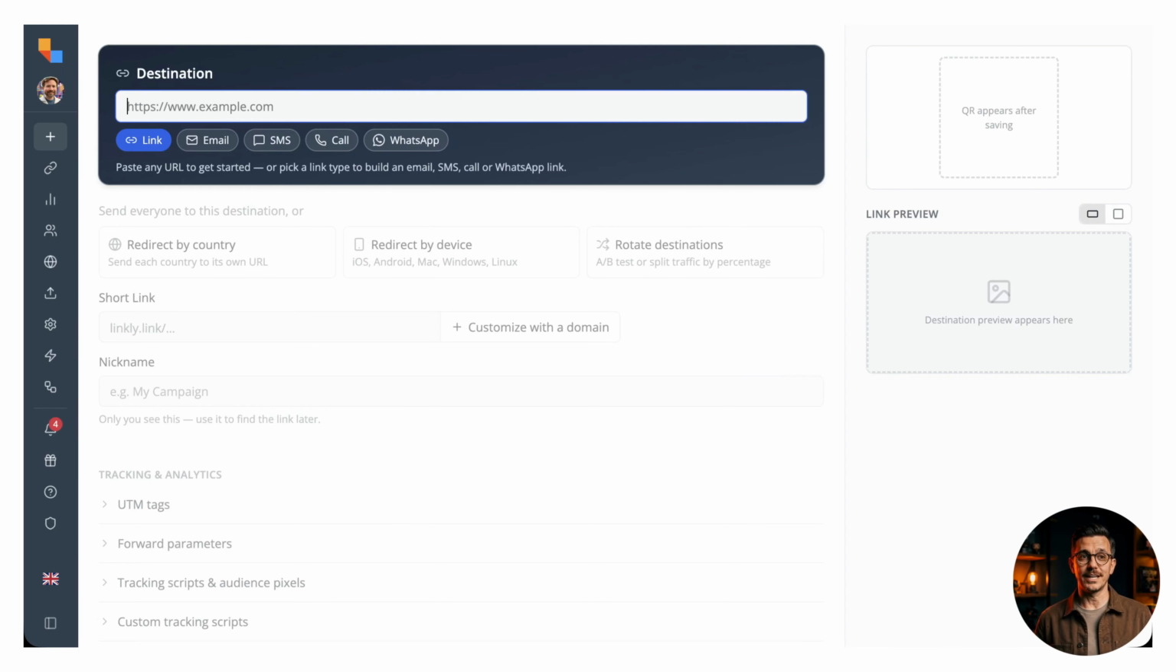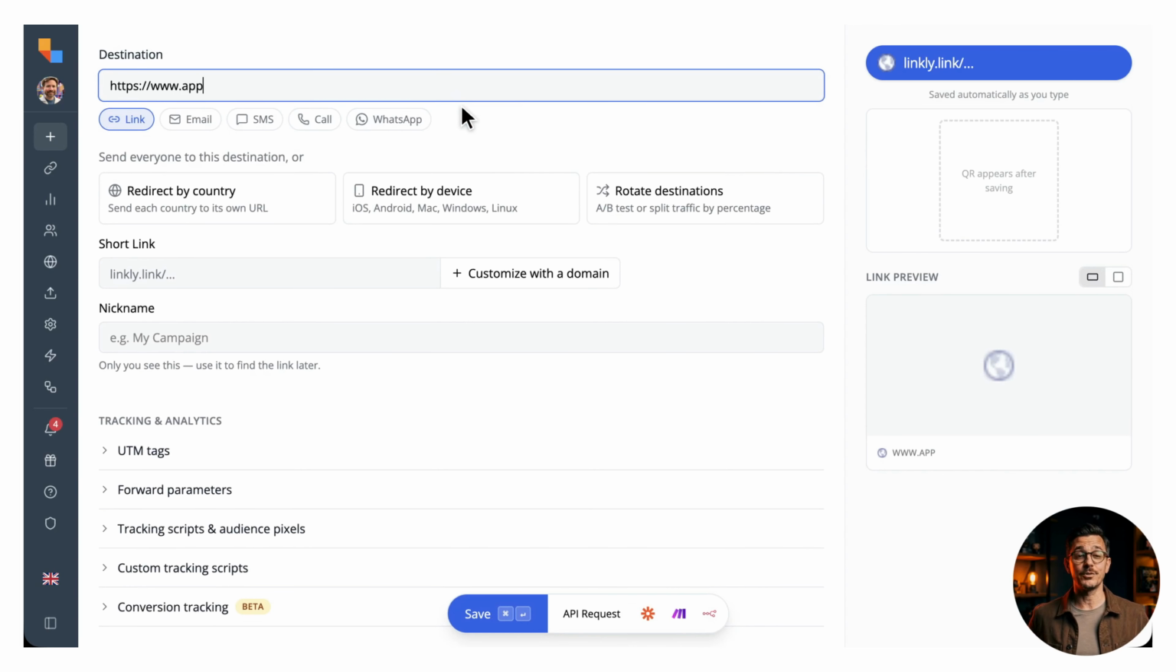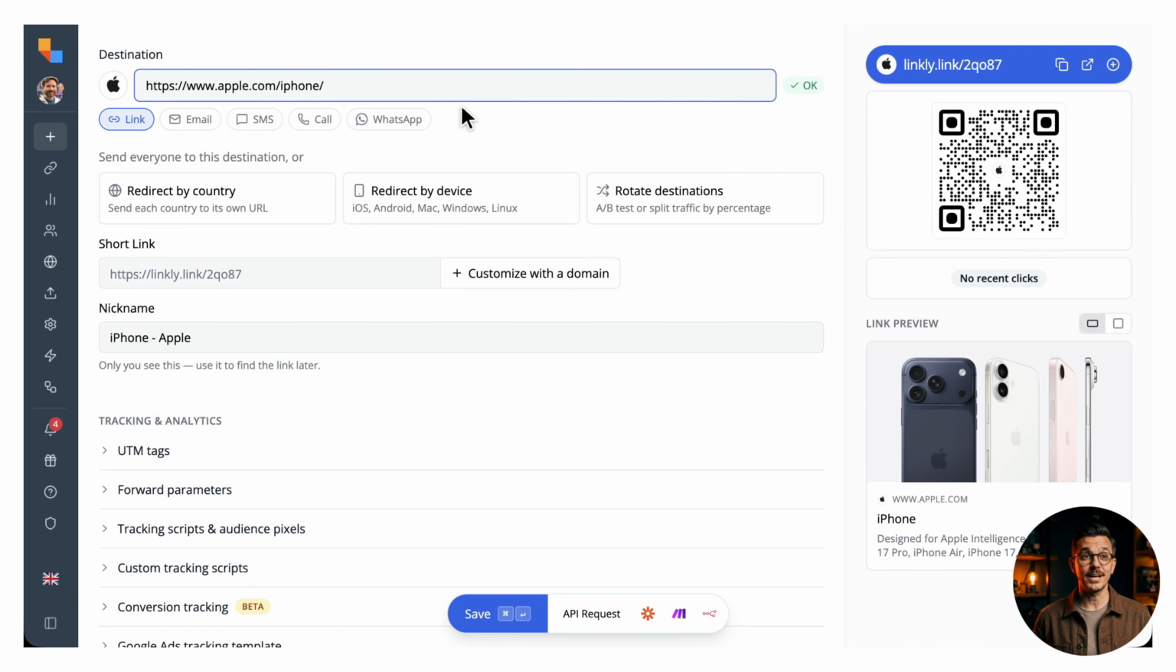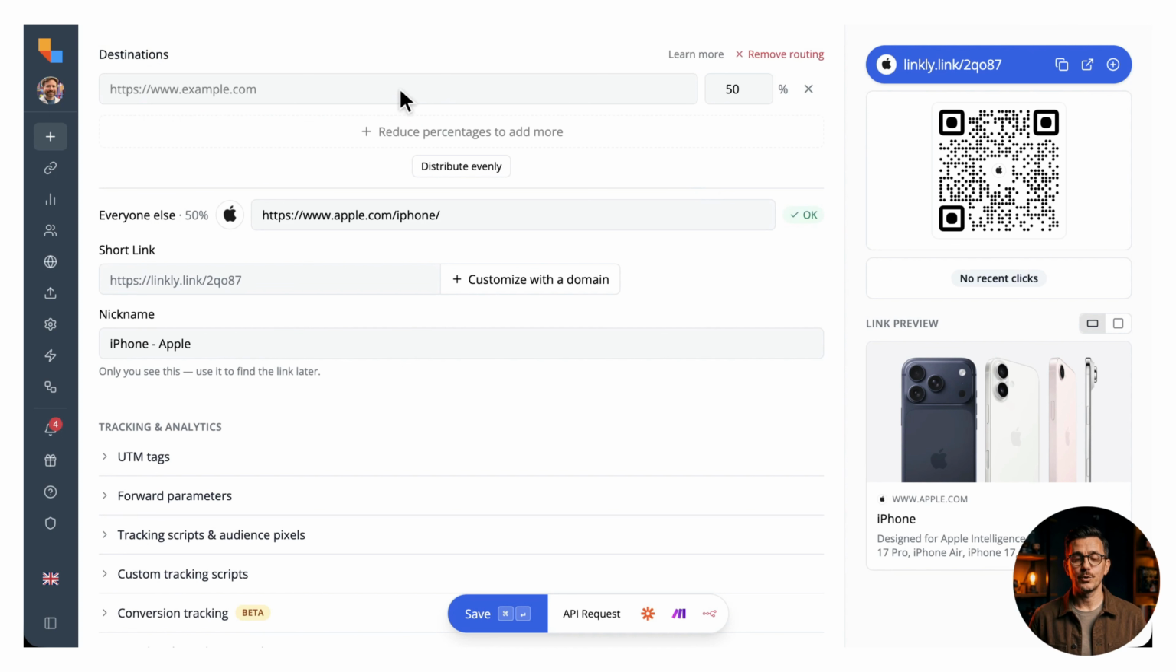Here's how to build a link rotator in Linkly. Paste in your first destination. Linkly instantly builds your short link, names it after the page, and draws the QR code.